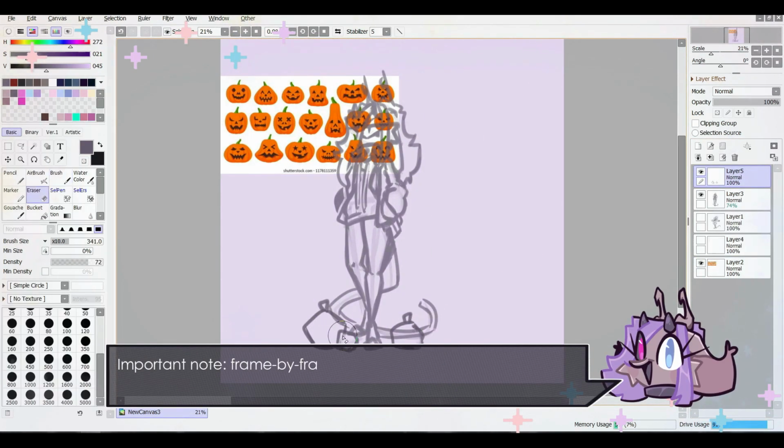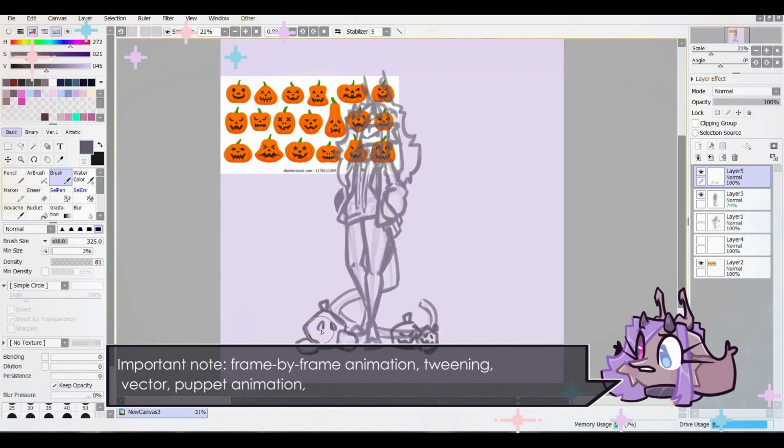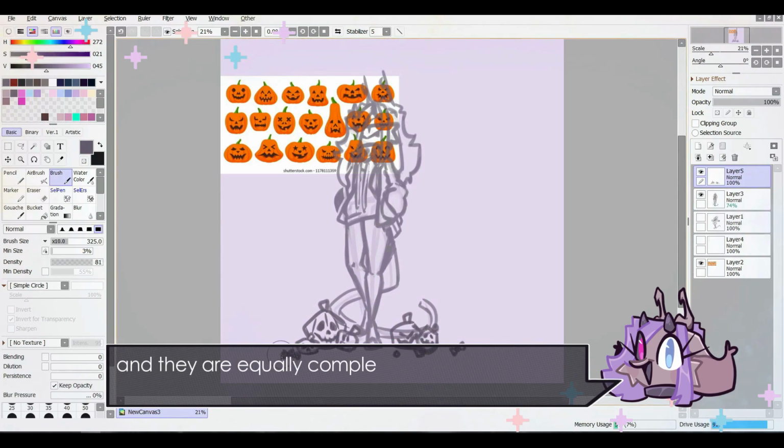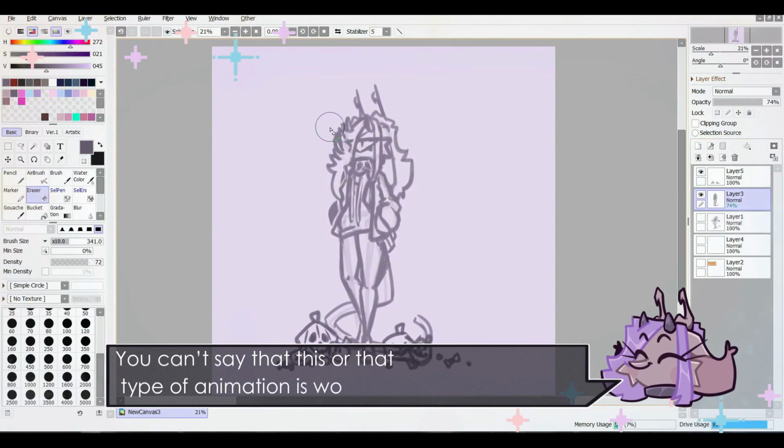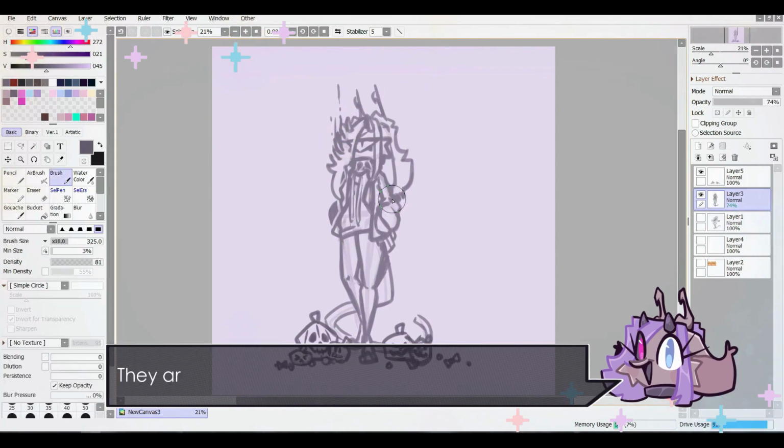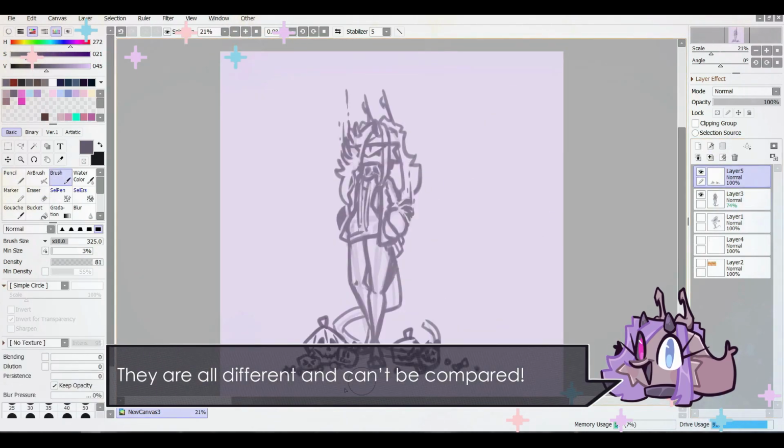Important note: frame by frame animation, tweening, vector, and puppet animation are all kinds of animation and they are equally complex. You can't say that this or that type of animation is worse or better. They are all different and can't be compared.